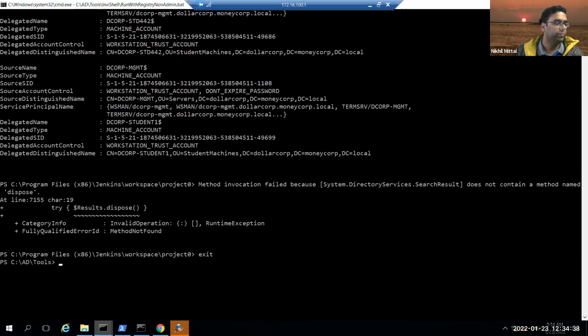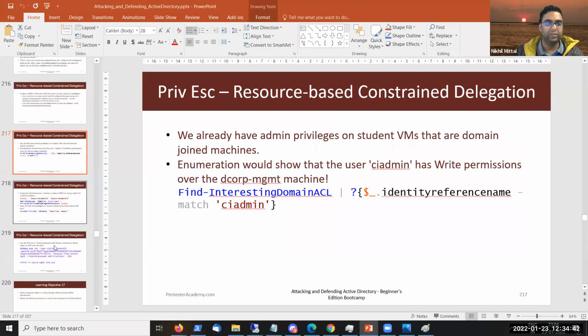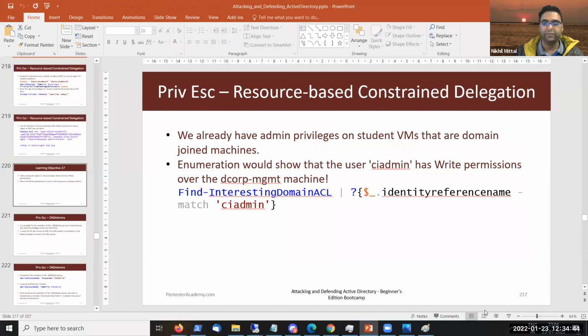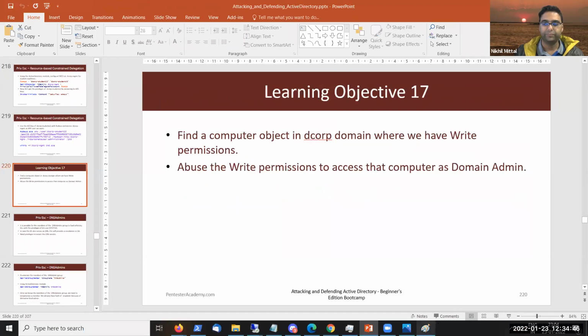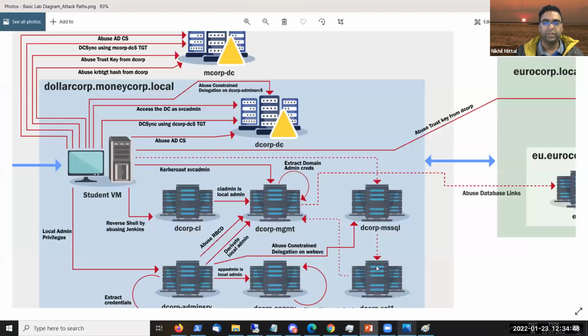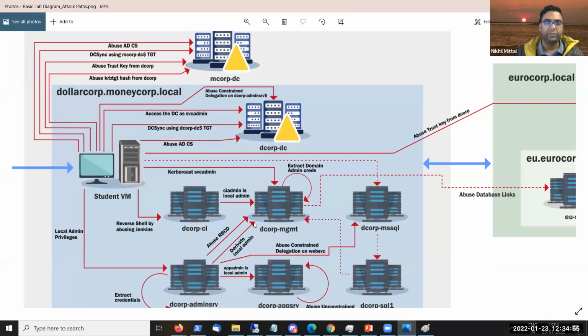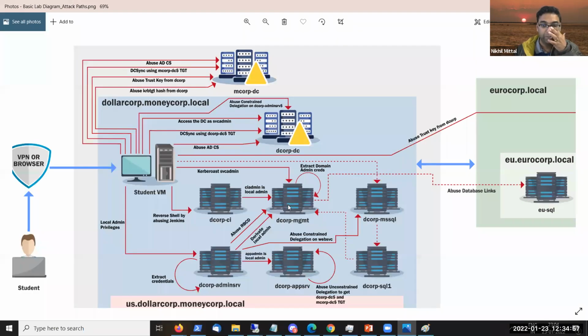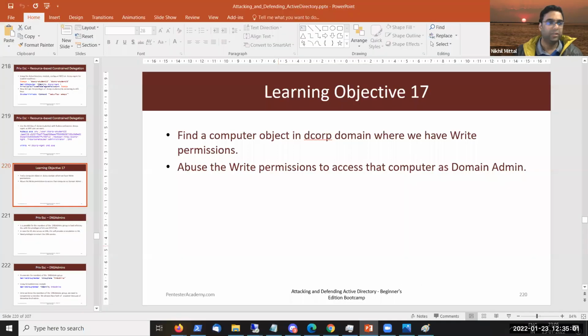All right, so that was our learning objective 17. Do we have it for RBCD here? Yes, we have used our RBCD to get access to dcorp MGMT. And that would be all that I will cover today.